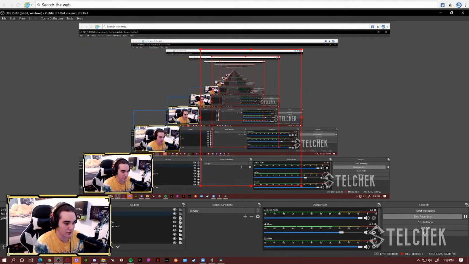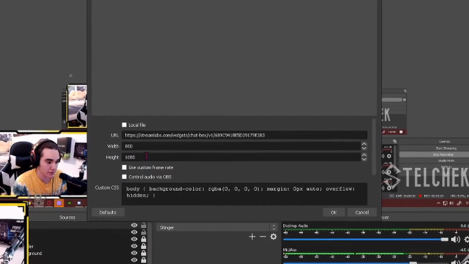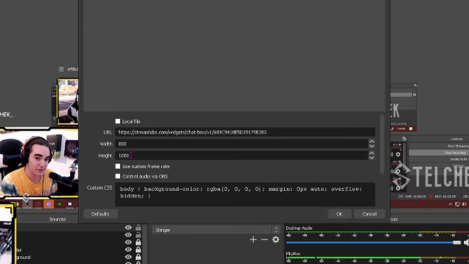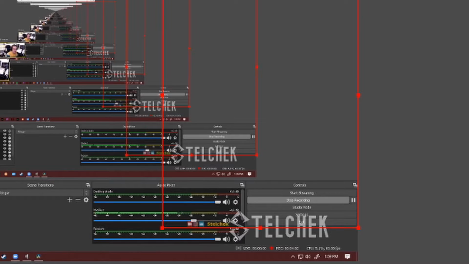You can move it around. If you double click on the chat right here, you can change the width and the height. This is what I use just because I feel like it's easier. It's not as fat, it's not as skinny, it's not as short, it's just a good size. If you want to use that size right there, 800 by 1080, and it comes up like this. I usually put it in this corner right here. When someone types in chat, it'll go right there as I'm playing video games.